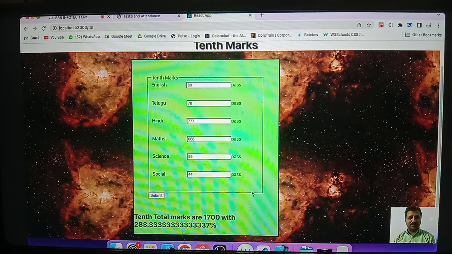We'll be working on that. So now what I wanted to do is improvise it a bit further. If less than 0, I wanted to show invalid. Greater than 100, I wanted to show invalid. Understanding that, we will be working today.